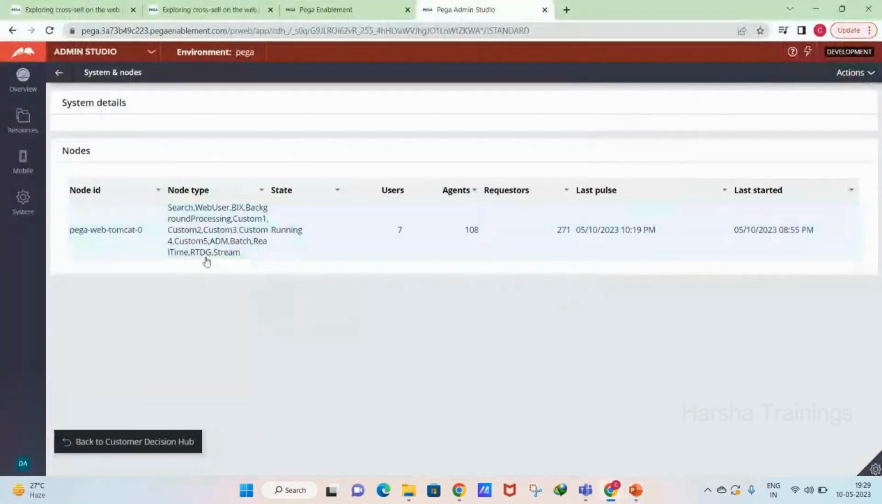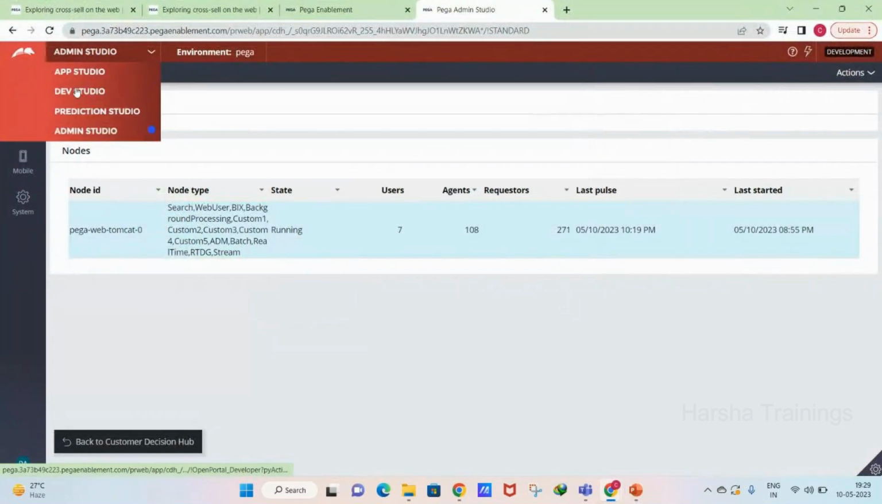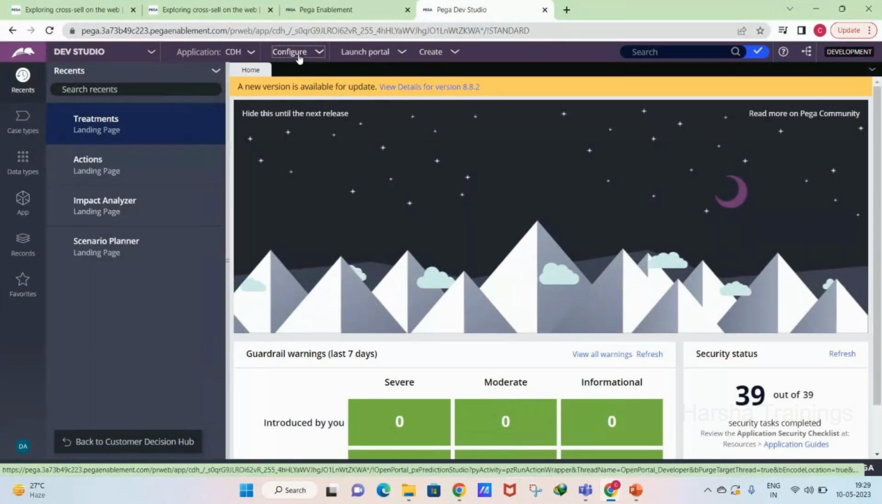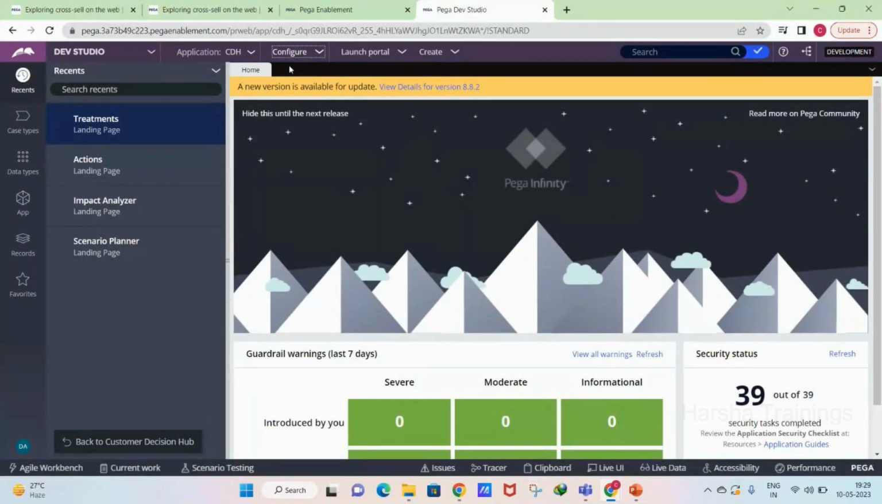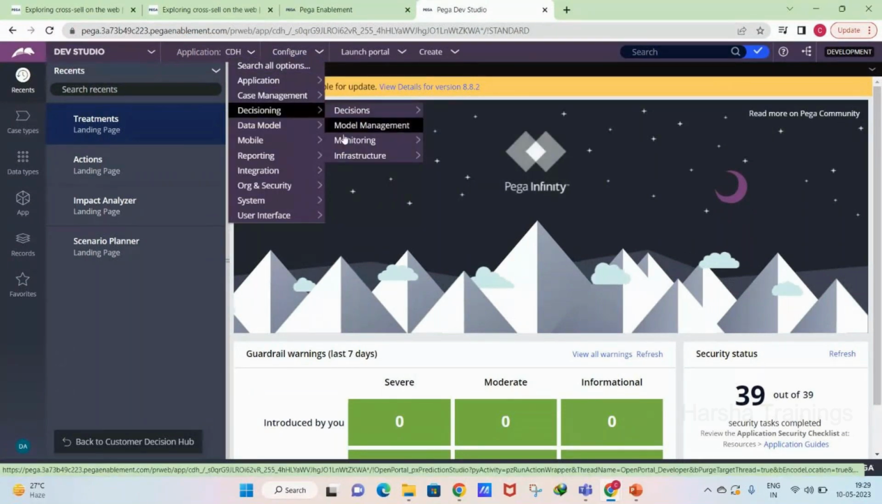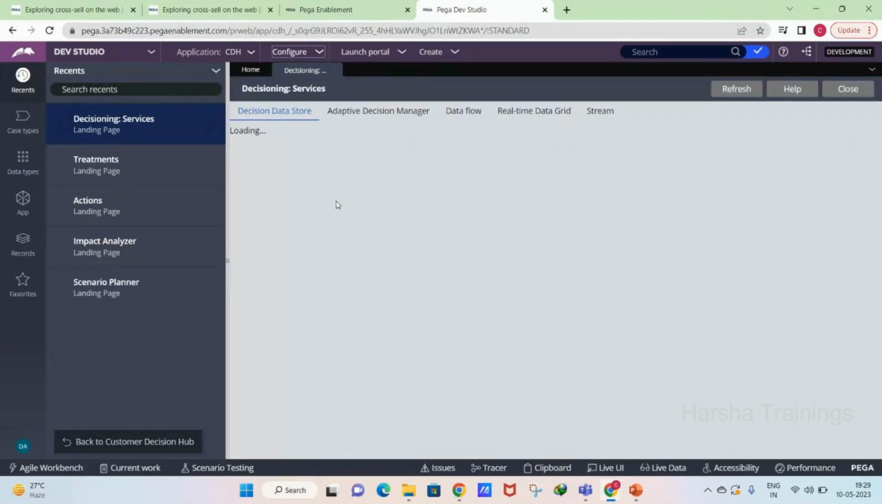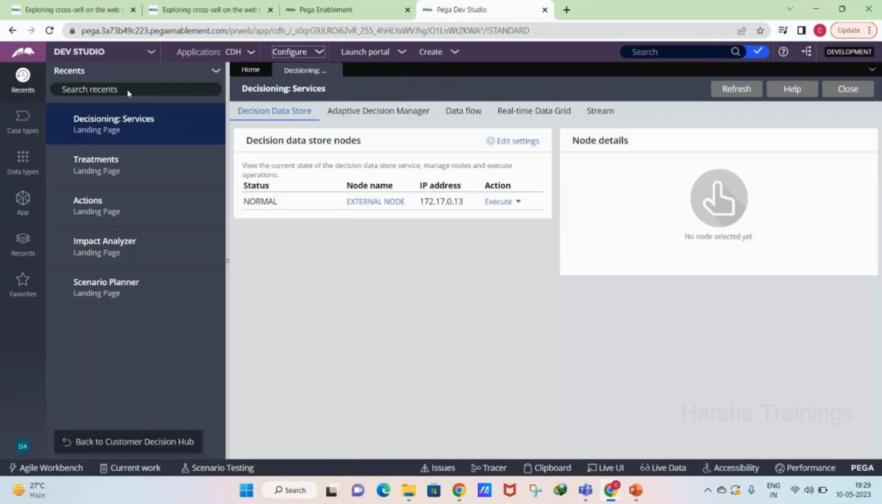Second, what you have to do is go to the Dev Studio, then go to Configure, Decisioning, Infrastructure, Services. First way is you go to the admin studio and see whether ADM and DDS are coming in the node type. If they are coming, fine. First step is correct. Second step is you go to Configure, Decisioning, Infrastructure. Here also you should see the status as normal.